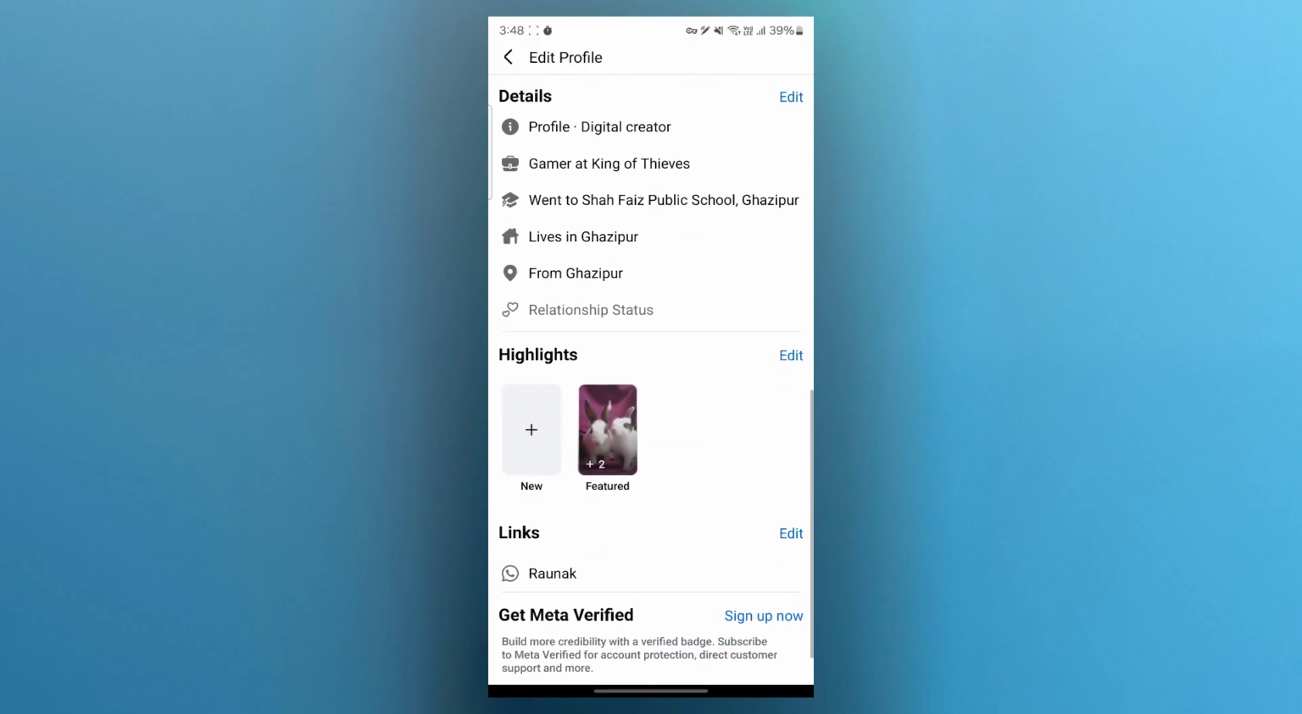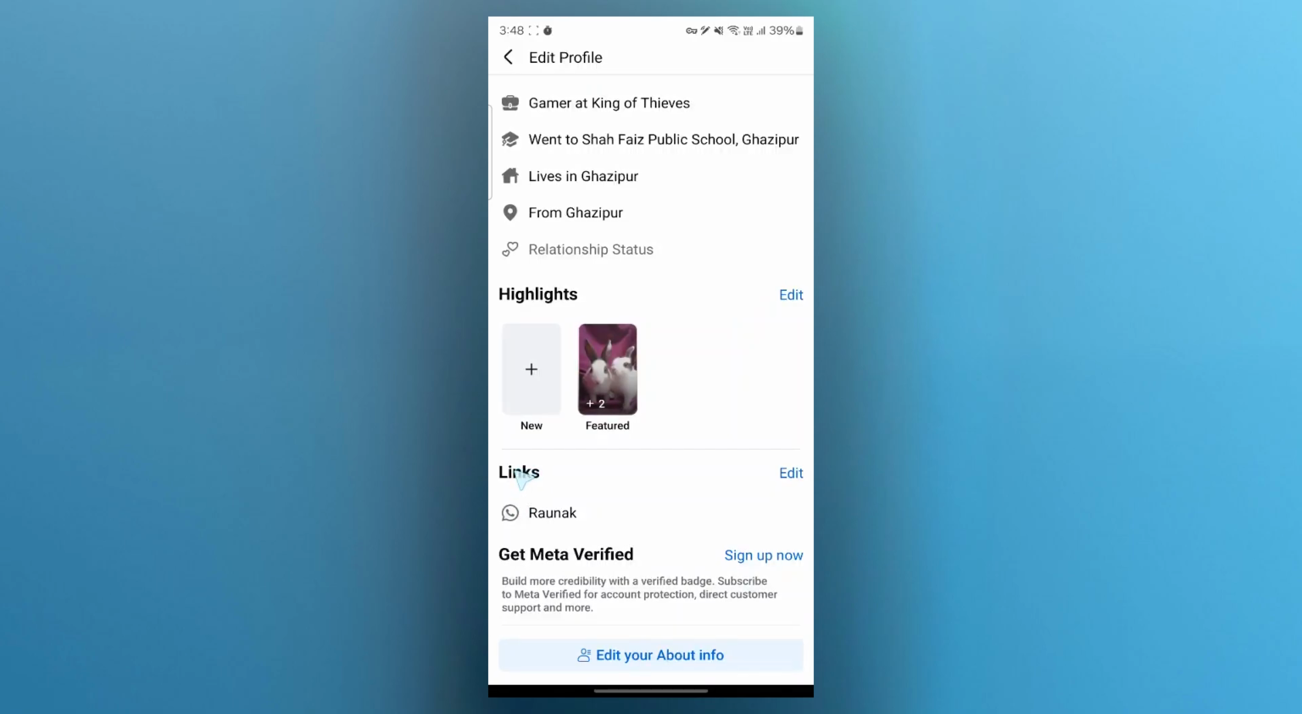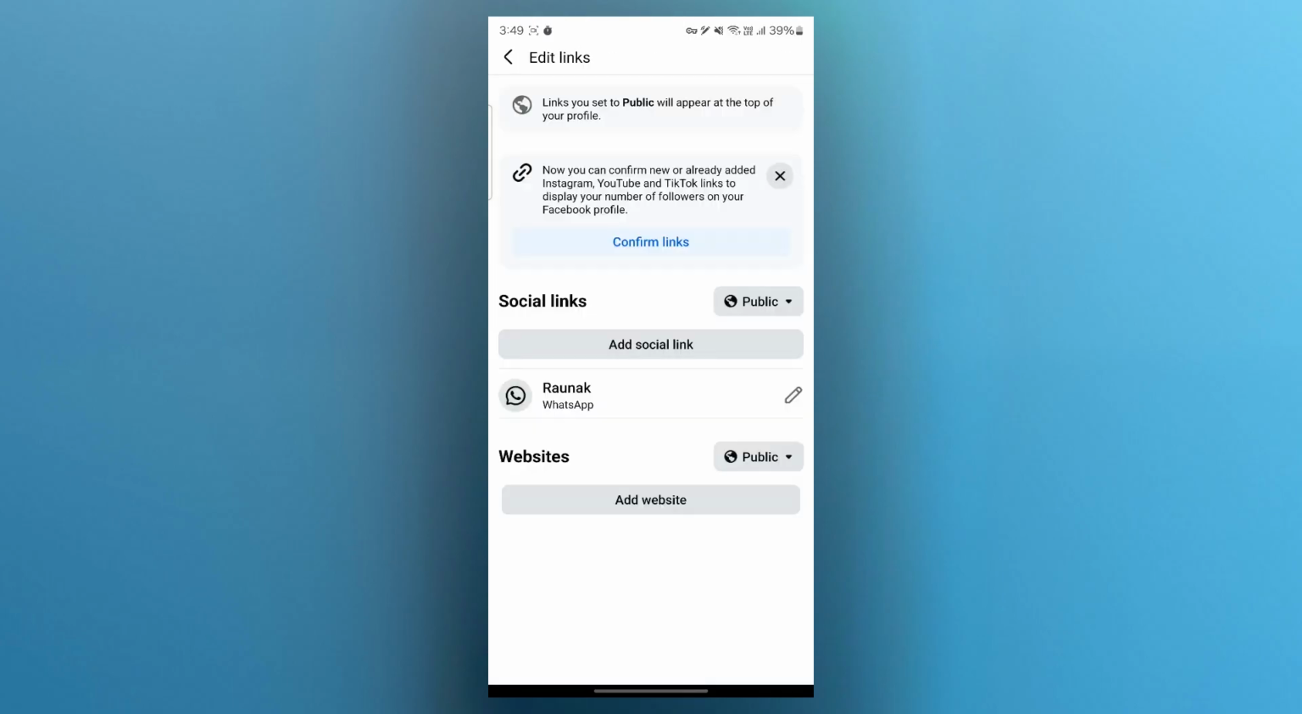you'll have to just scroll down at the bottom and you will see a section that says links. Simply click on this edit icon just after links. When you click on this edit icon after links, it will take you to this edit links page where you will see your WhatsApp icon appearing just right here.